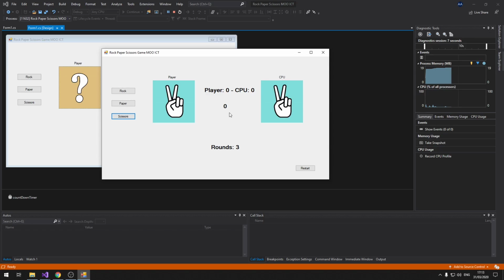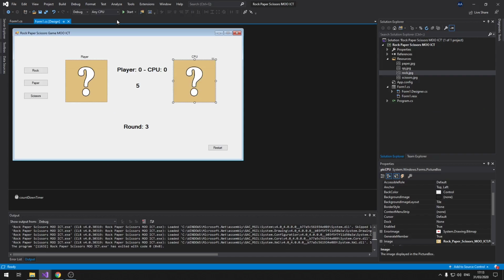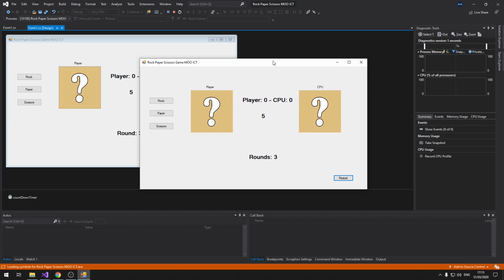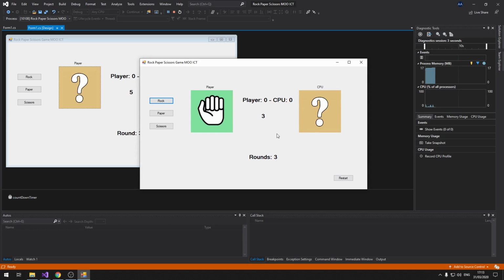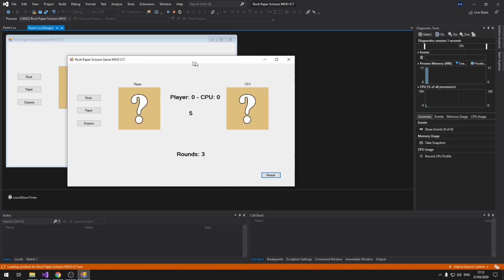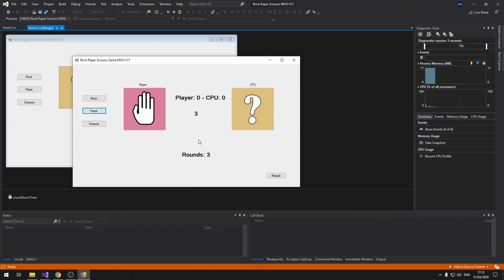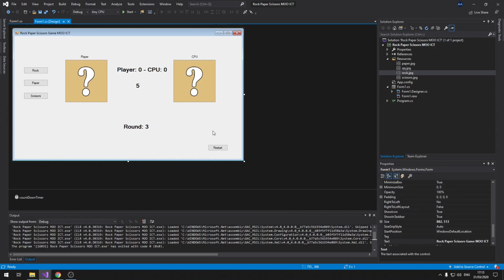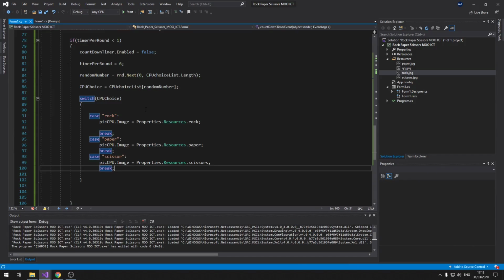Okay, so it chose a scissor as well. So let's start here again, just to see what it chooses now. Okay, so it chose a scissor second time. Okay, it chose a paper this time. Okay, so that seems to be working, because it's a game of chance anyway, so the random number generation actually works in our favor.